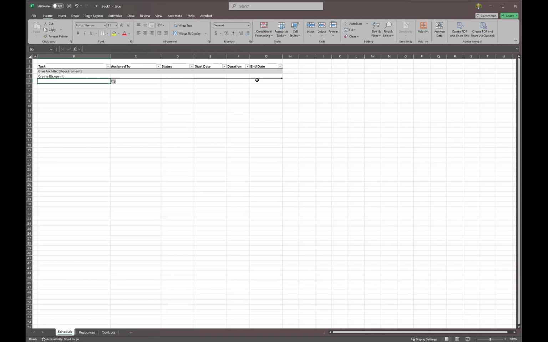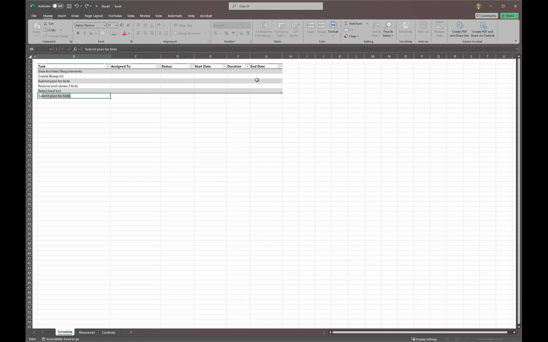And then once you have that blueprint, you're going to submit your plan for bids. You're going to bid out who's going to be the contractor to do the work. Yes, permits. So once you have your bid, I'm not a home builder myself, but once you have your bids and you've selected your contractor, you can work with them on the permits. So let's add that here. Submit for plans, receive and review. I'll say 3 bids. Select, let's say best bid, and then you want to do submit for permits. Great suggestion, Nicole. Thank you.